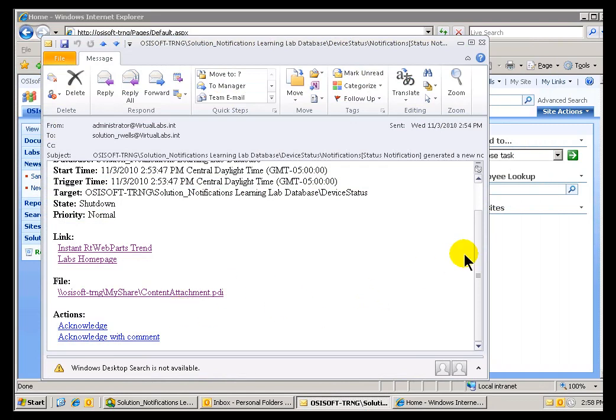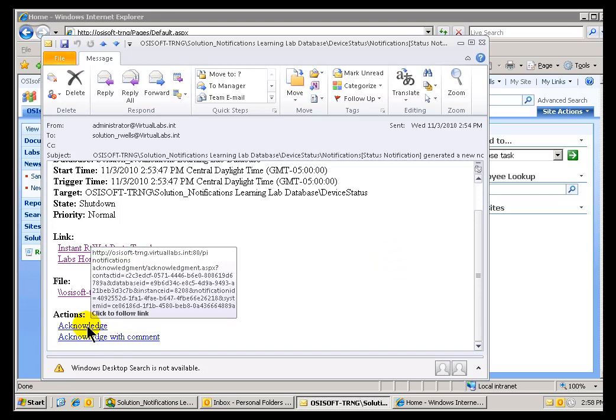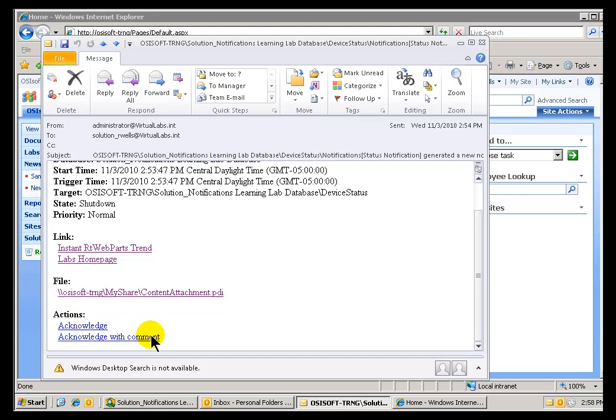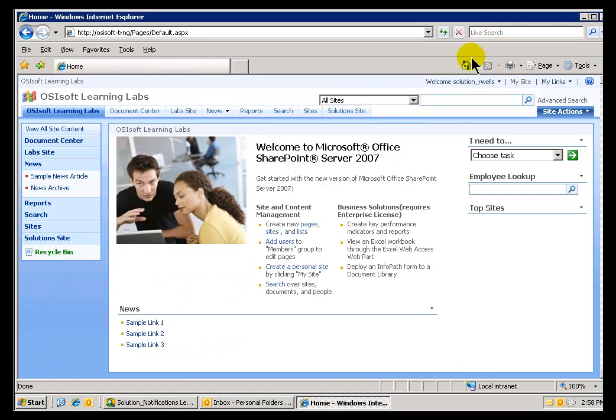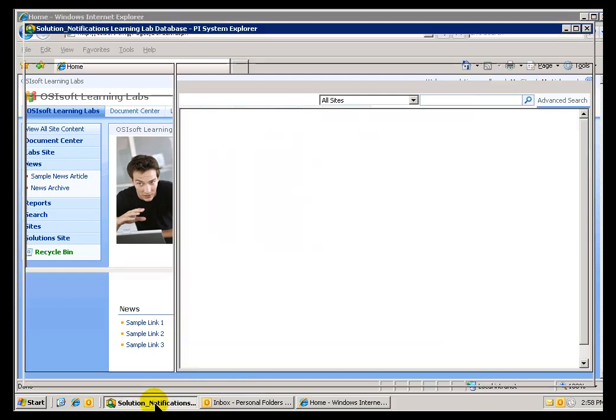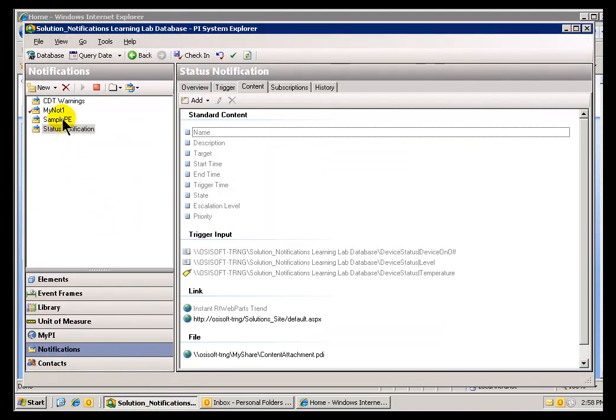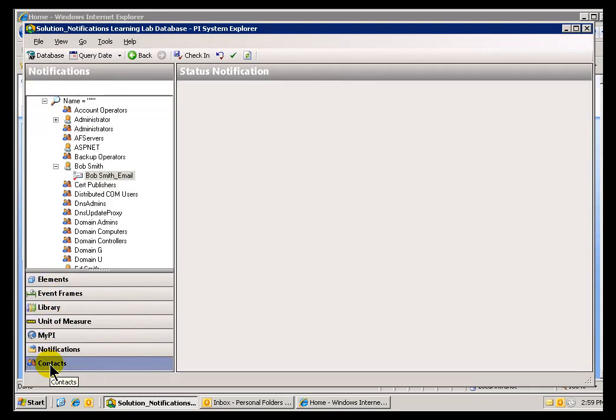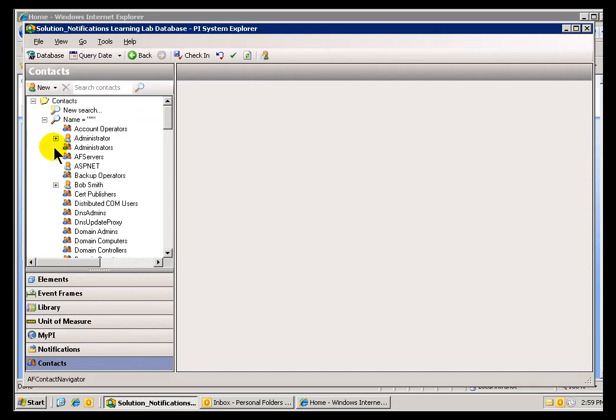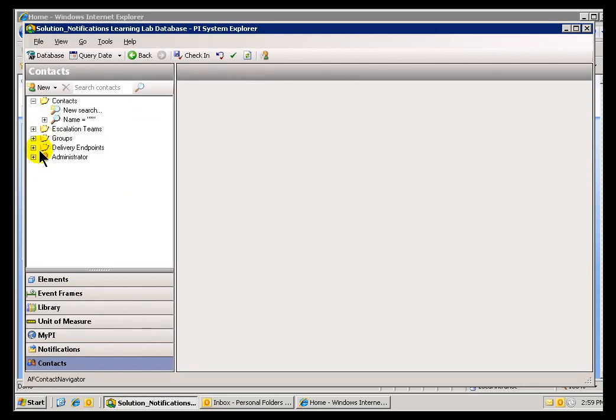Okay, finally, let's wrap up one loose end from earlier. If you notice, there is an option here called Acknowledge. That option appears there because of one of the settings that I had set up for this delivery endpoint. If I go back and take a look at our different delivery endpoints, that's something you're going to find under the contacts. The one I'd like to look at is this email delivery endpoint.